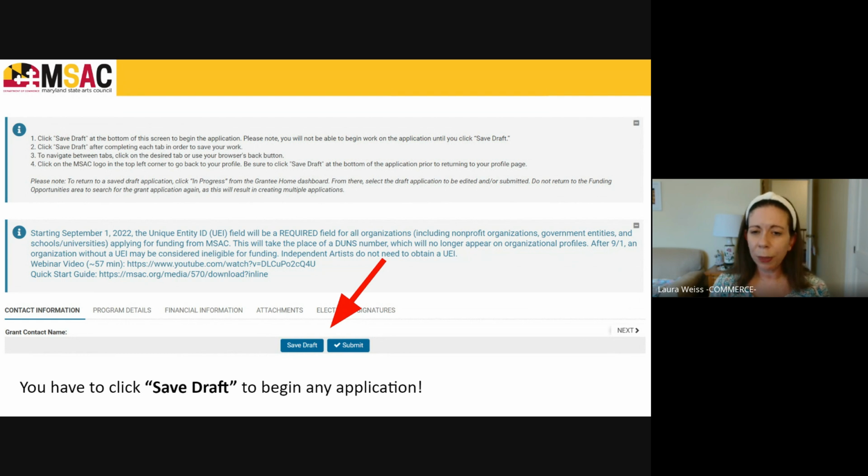Once you get to this point, you're going to want to click the Save Draft button to begin your application. You do need to do this step to basically start the application, to activate it, so make sure you do click Save Draft to begin with. And once you do that, the system is going to pretty much walk you through the application itself. It will bring you to each of the narrative sections that you need to fill out, and it will just kind of go from there.